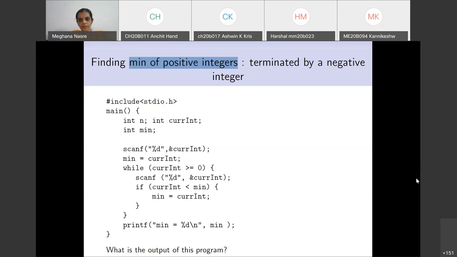So the first question that I want to ask is, there are some comments which are saying that if you give the second input integer as negative, then this is not going to terminate the program. Does the program terminate if you give a negative integer? Suppose you have a stream of integers, let's say some positive integers followed by a negative integer. Does the program terminate?